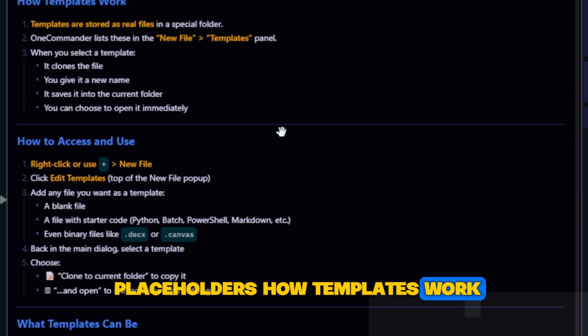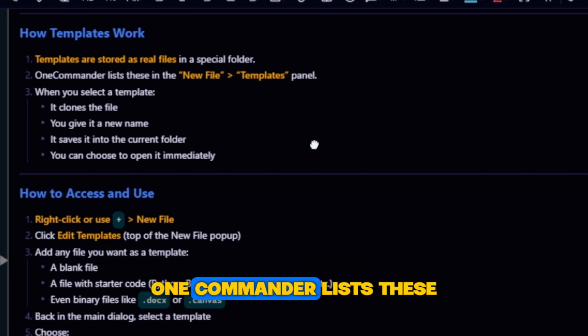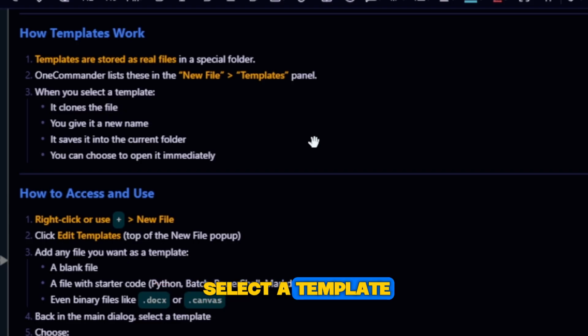How templates work. Templates are stored as real files in a special folder. OneCommander lists these in the New File Templates panel. When you select a template, it clones the file. You give it a new name, and it saves it into the current folder. You can also choose to open it immediately.